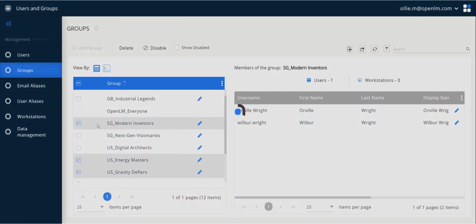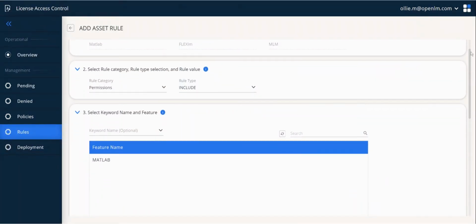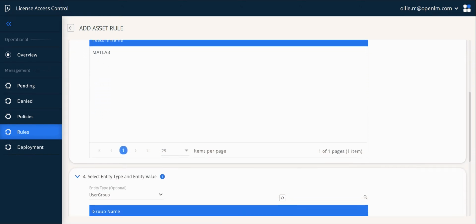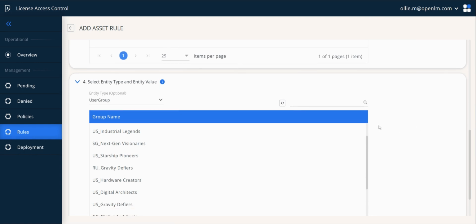Now let's take a look at the UGS service. This is our data warehouse, where we see already created groups ready for use. The final and most important step. Go to the License Access Control service. Here we create an access policy and assign it to the groups we just received from synchronization.